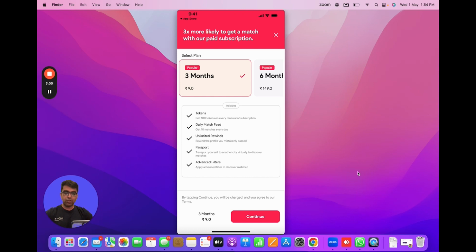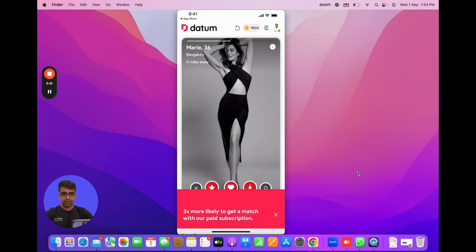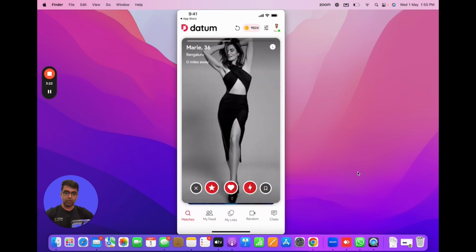So when I click on my list, you see that it's asking me to buy a subscription. So that's another feature that is blocked out through a subscription plan. If I buy a subscription, it would basically unlock the my list section. So that's another way of making money on the product.